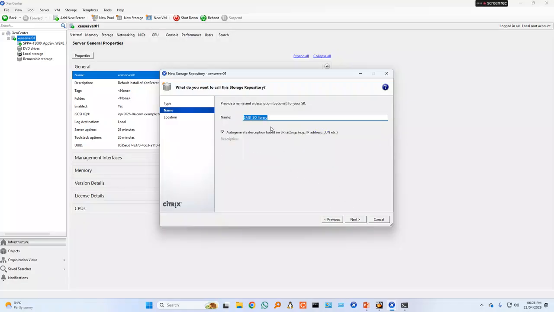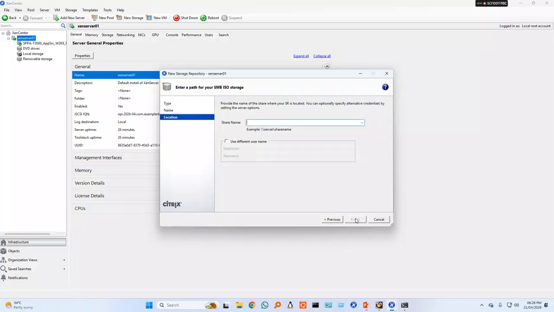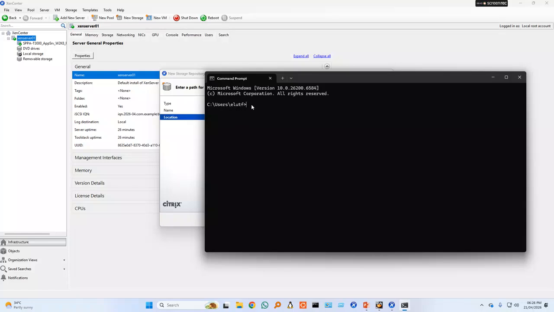So next, select the name. This name shows here, and this is the share name. How can you find this share name? Your share name is your computer IP address. So you can check your IP address here.